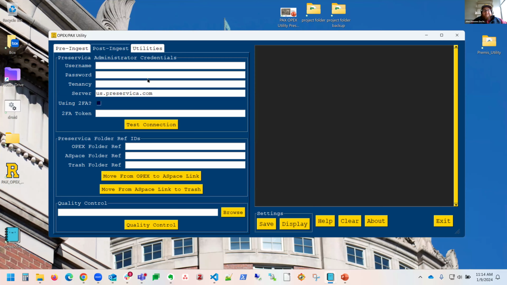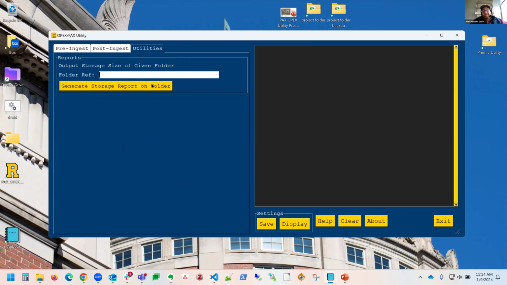And then I'd like to build this into more of a utilitarian workbench for all things Preservica and ArchivesSpace. So for instance, I just have one little utility here where you can give it a given folder in ArchivesSpace or in Preservica, and it'll give you what the storage total size is for that particular folder.